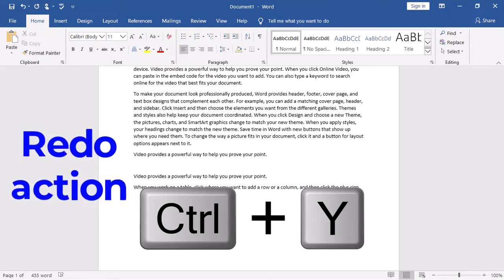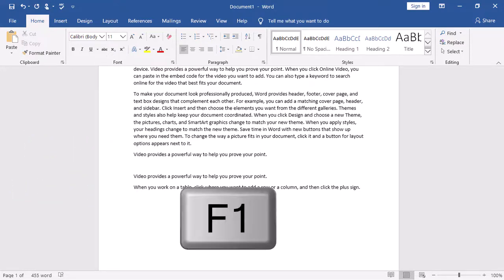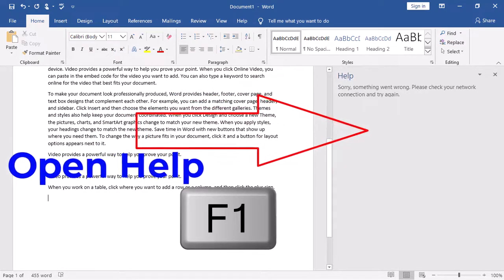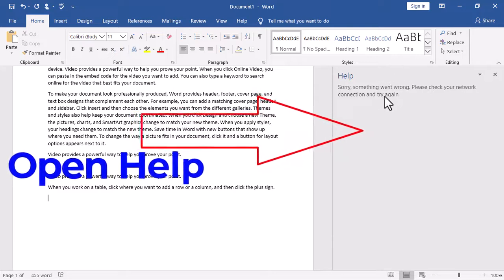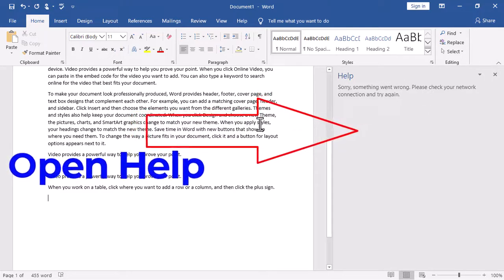And then we have another one, which is F1. If you click on F1, you open the help pane. This help pane helps you search, maybe you are finding difficulty using some tabs or some commands. You can search through Microsoft on how to use them. So that's what the help does. But because I'm not connected to the internet, you are not seeing anything there.